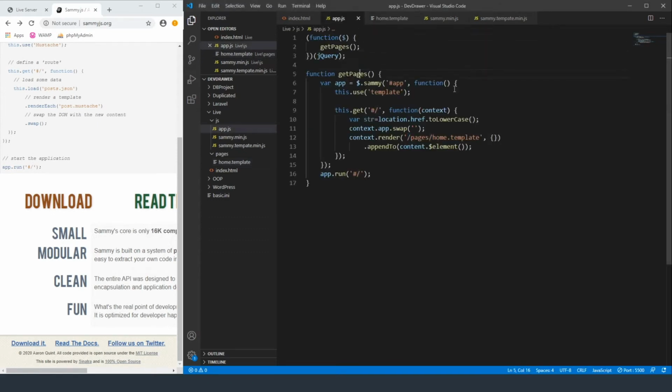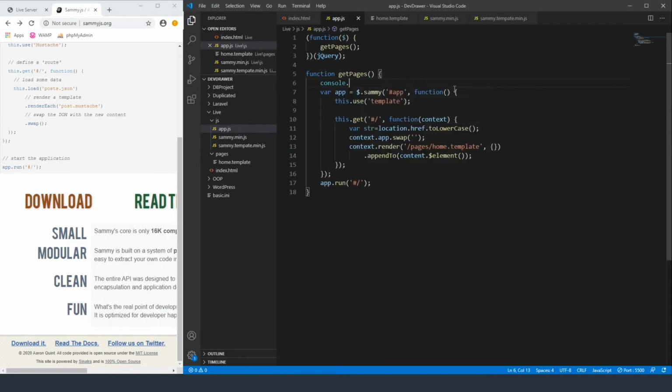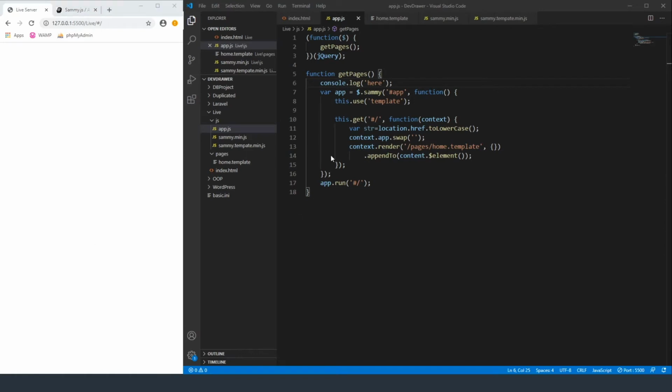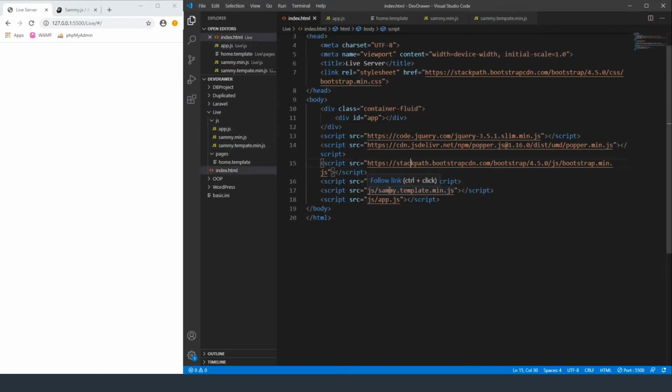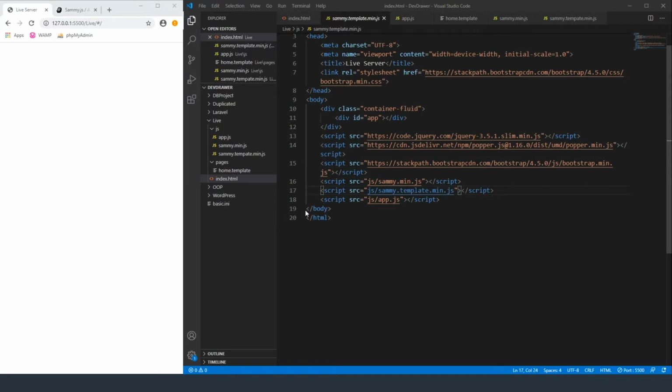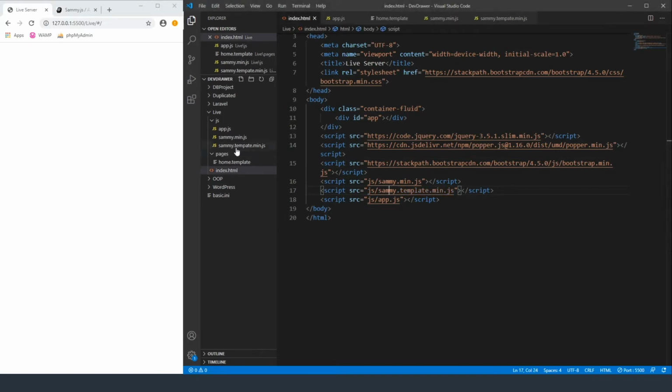Here, I'm going to put in a console log. I'm just going to make it say "here" so I can make sure that it's actually hitting this function. And console says that it's unable to load sammy.template.min.js. Unable to open that. Why is it unable to? Oh, it would help if I spelled template right. Template. Okay.